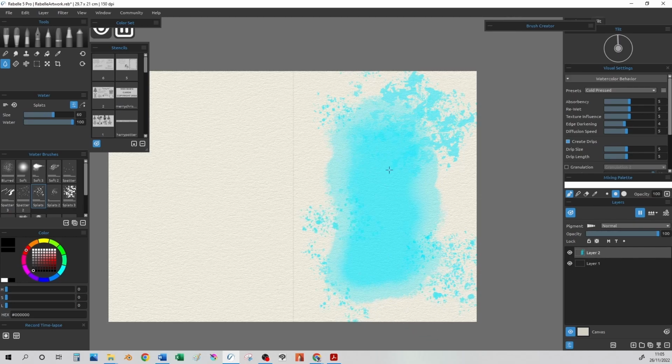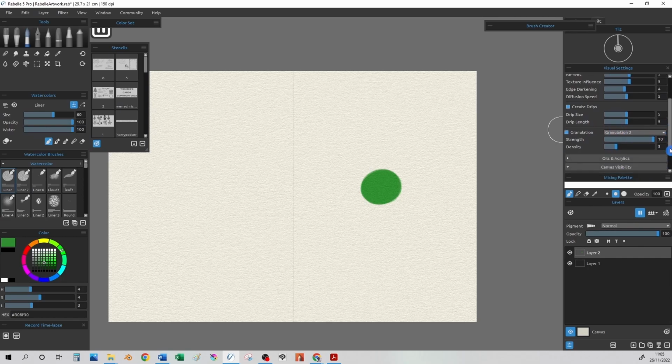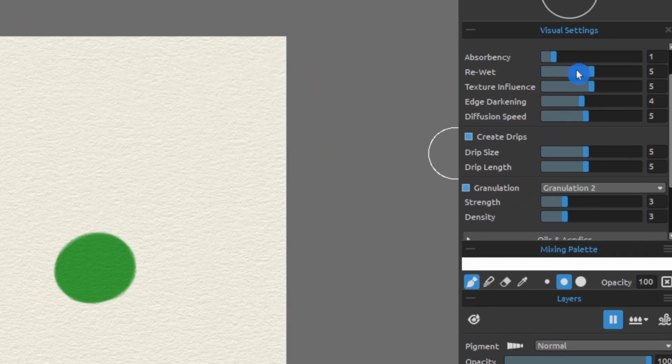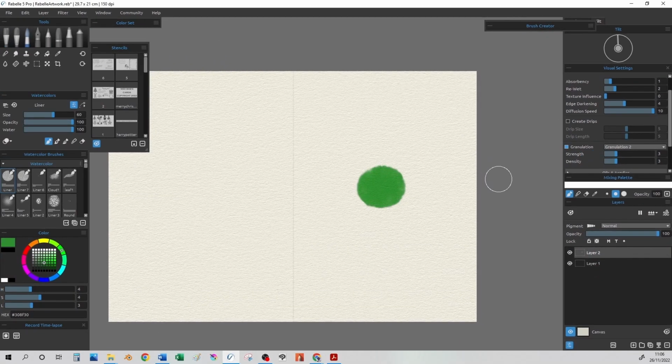We can then use the watercolor brush with high opacity and high water to give us this effect. During this process, we need to use the visual settings to our advantage, and it is a bit trial and error, find out what works, find out what doesn't. We've talked about them in the past and we've gone through what their functions are. I'll leave that video in the description below.